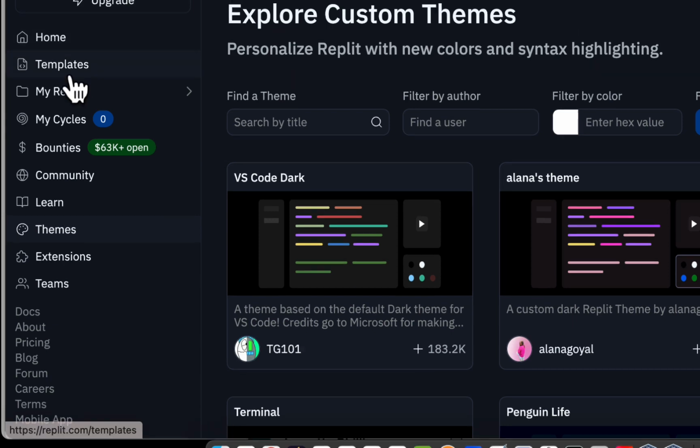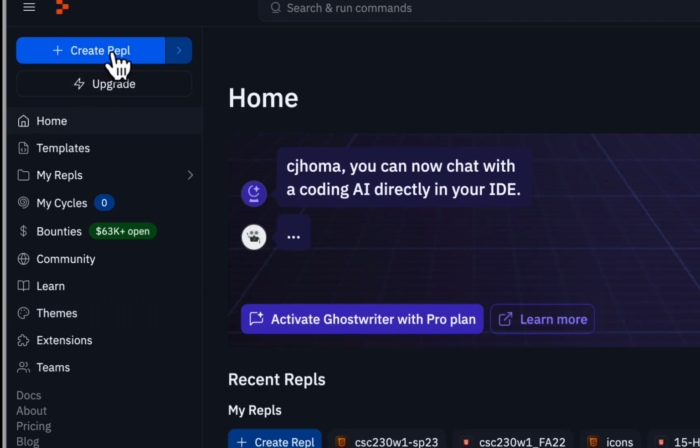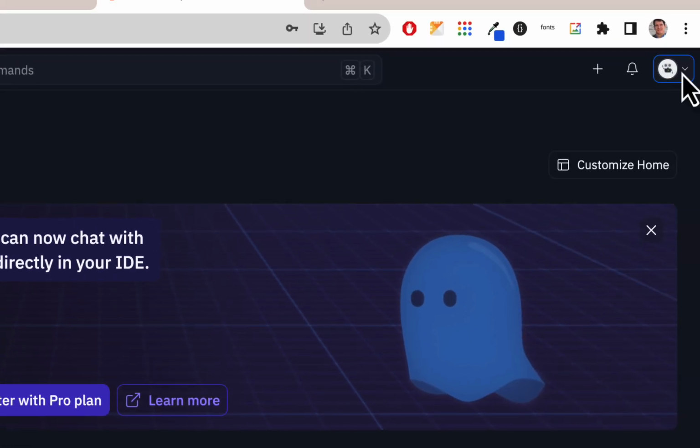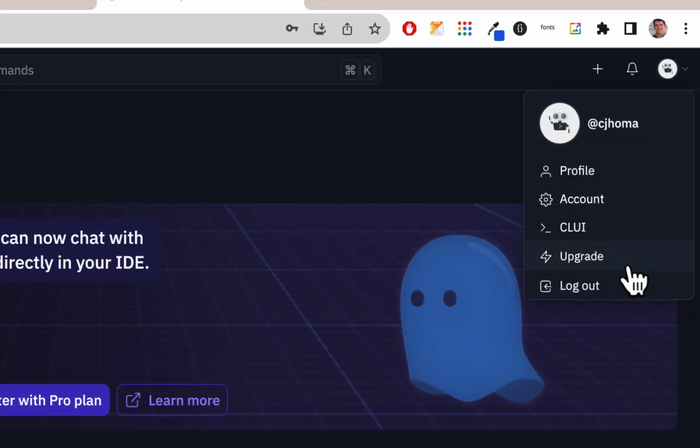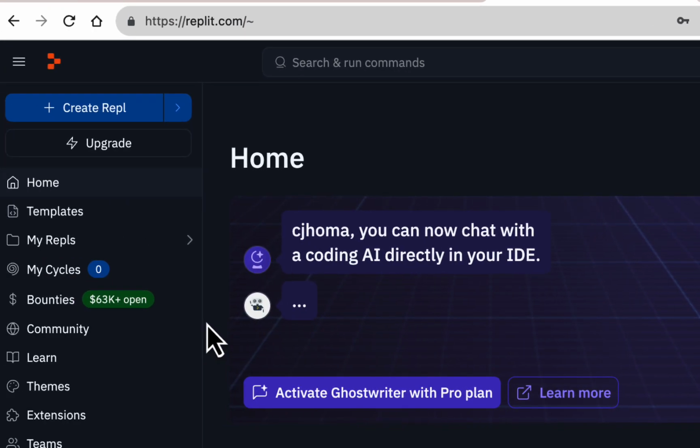And notice when you're in My Repls, you can create a repl here. You can go home here. You can also create a repl. They also moved your icon over here, your profile. So to log out or go into your account, change password, anything like that, it's on the right side. They also have an add repl button right here as well. So just wanted to point that out for fall 2023. They keep making subtle changes, but it keeps getting better.